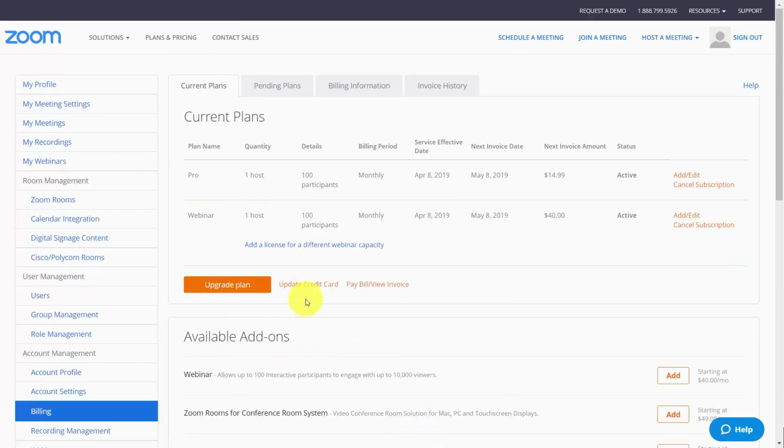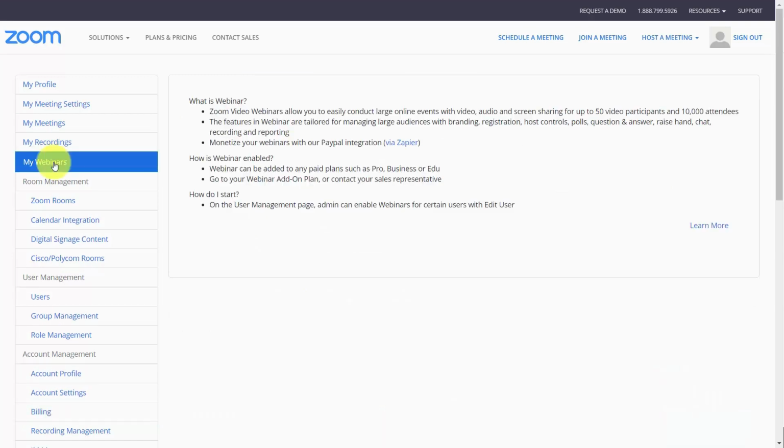Now you'll notice again that we have upgraded our account. You'll also notice then that the 100 participants can engage with up to 10,000 viewers. So what we're going to do now is we're going to go to the user section.